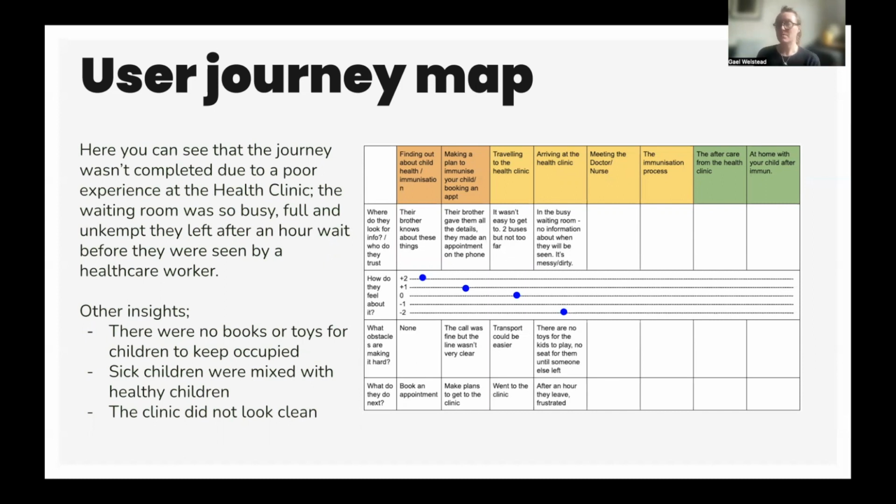And so it might be that parents don't actually mind waiting if it was a nice place to be, or if they get given a ticket saying come back in 2 hours. So we have this really interesting information here. We know that people are actually getting to the clinic, and where we need to intervene is at this point where people drop off the journey.